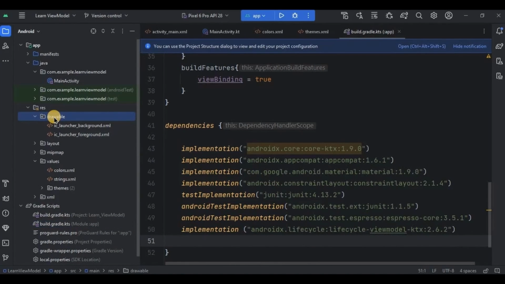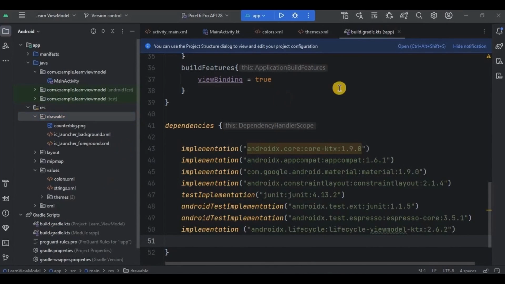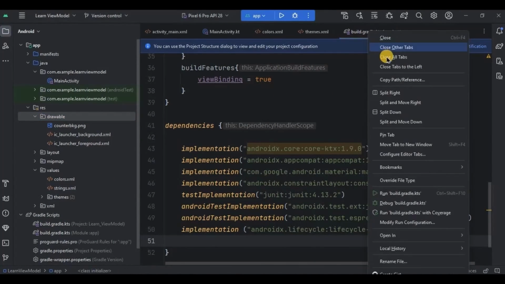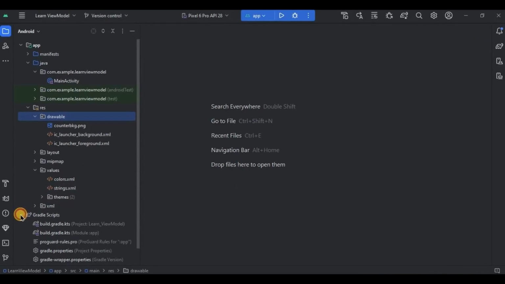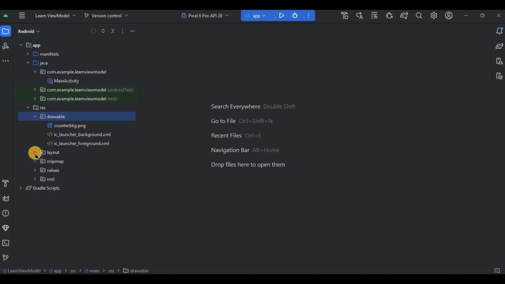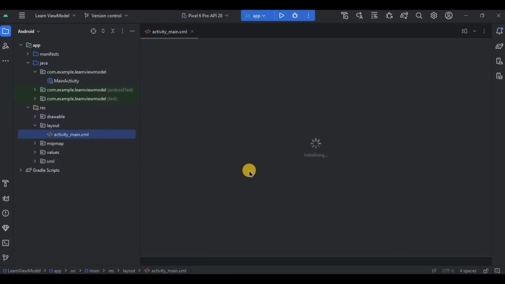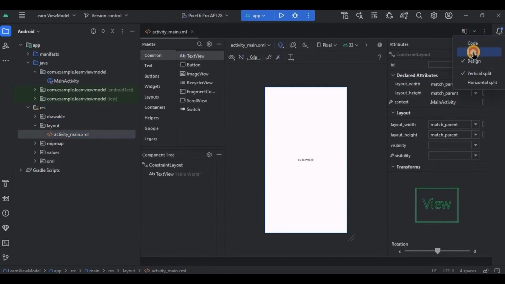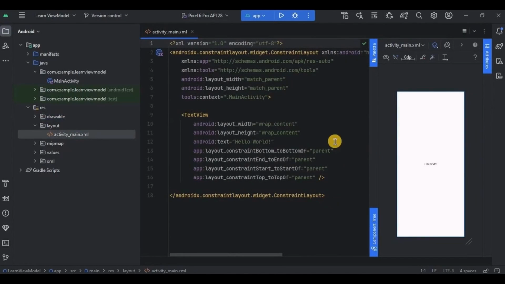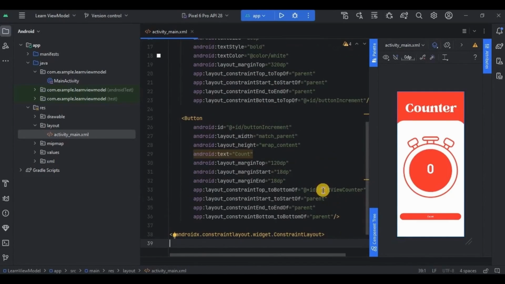Also, let me quickly add a background drawable just to make the app look more presentable. You can skip this step, okay? Close all the tabs. Now go to activity_main.xml. Here I will create a text view that will display the count and a button that will increment the count. Simple, right? So let me quickly create it. And done. See, this is how it looks.